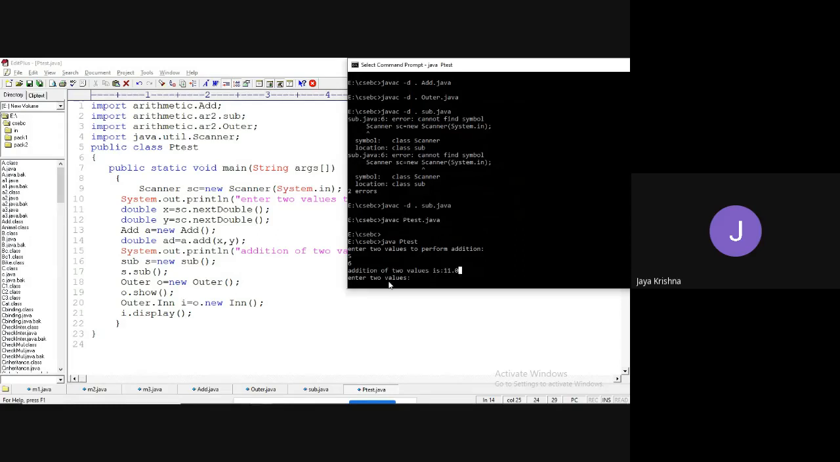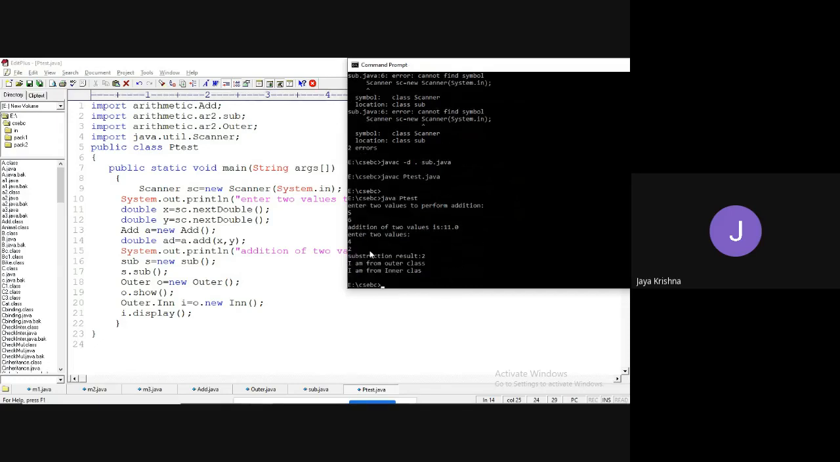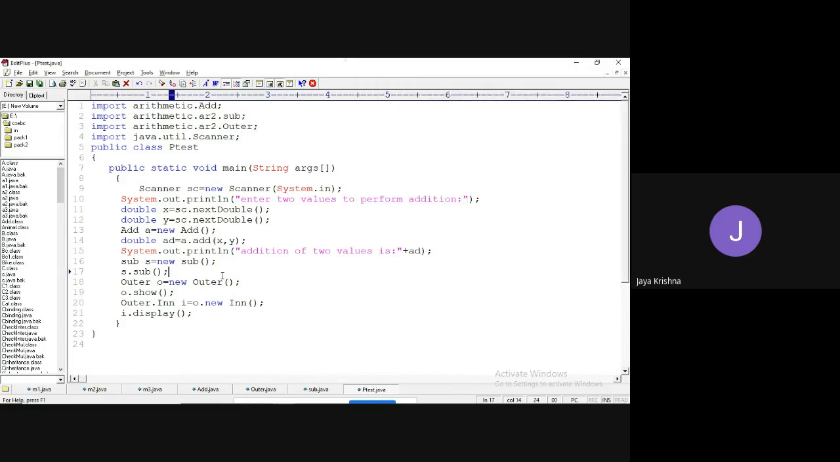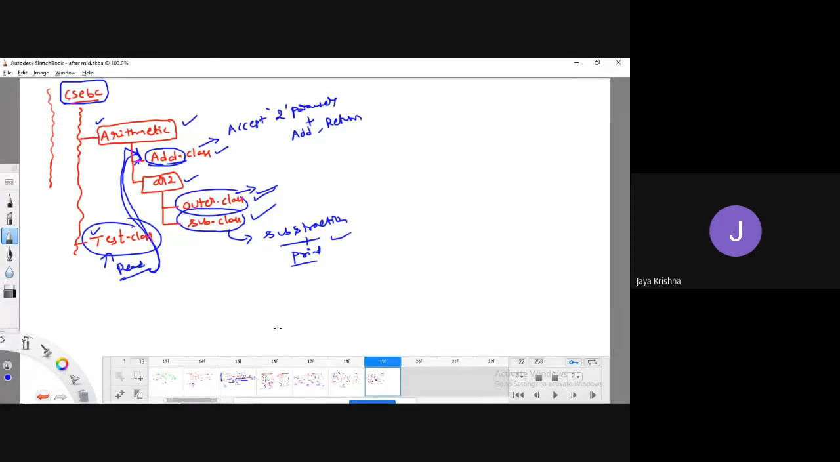Enter two values to perform subtraction. That is 4 and 2. Subtraction result is 2. I am from outer class and I am from inner class. So everything is successfully executed. So this is the concept of packages, a simple example which needs to work with multiple folders. Okay, I hope we understood this example clearly. Okay, fine. Thank you.